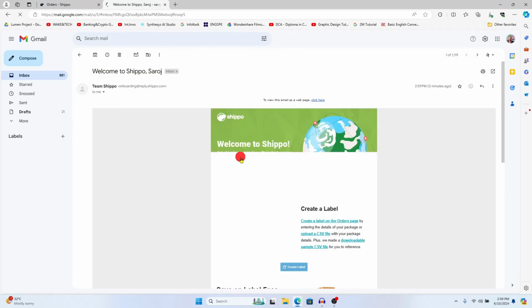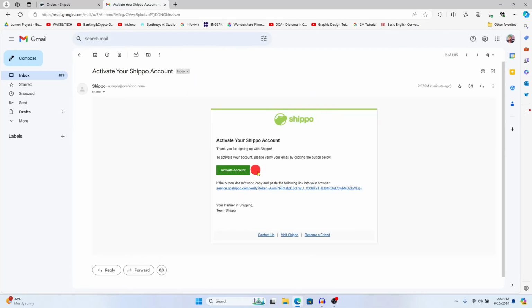In order to activate your account, log into the email address that you used while signing up and you will find an email from Shippo. Within this email, you will find the Activate Account button. Go ahead and click on it, and now your account will be activated successfully and you will be able to start using your Shippo account right away.